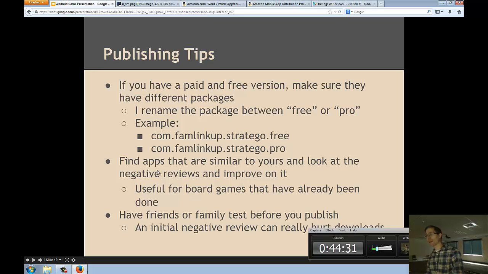I talked about this, so find apps that are similar to yours and look at the reviews. That's a useful way of knowing how to do better than someone else to get a little bit more traction. And also make sure someone tests your app besides you before you publish. Because if you publish and there's some bug in there and your first review is a bad one, it really hurts sales. And you can think, hey, I've tested this a lot, but if no one else has tested, that's not a good position to be in. Because you test it a certain way, you know how it works, and so you're going to test how it works, and then you give it to someone else, and they're going to find a bunch of issues with it. So definitely have someone, a family member or a friend, or someone else besides you test it before you publish.